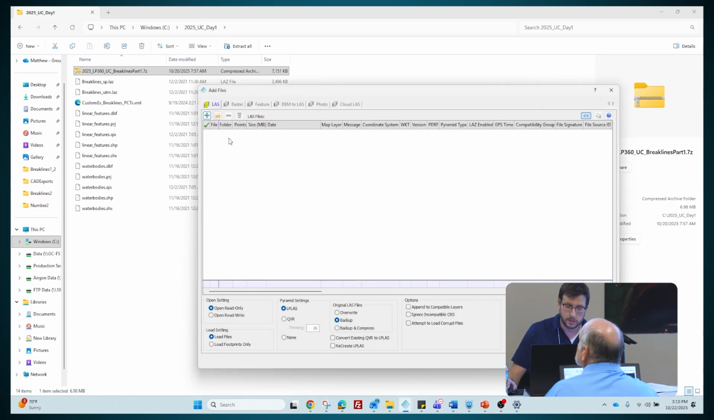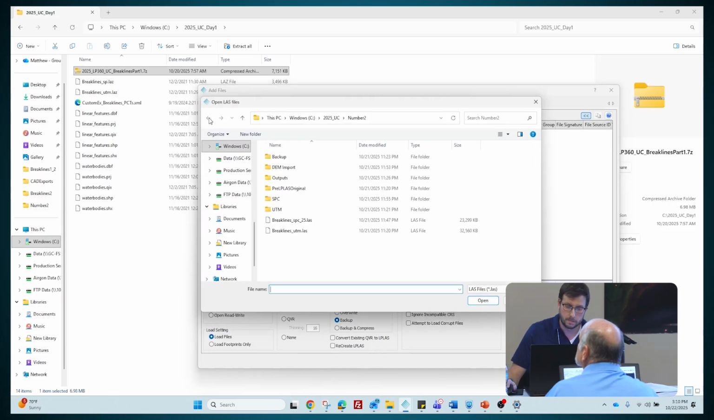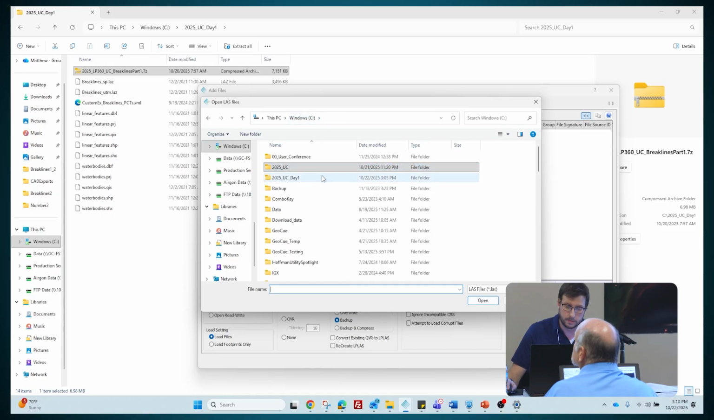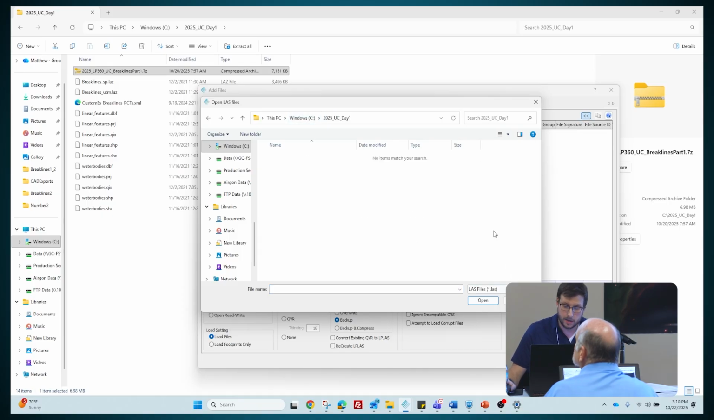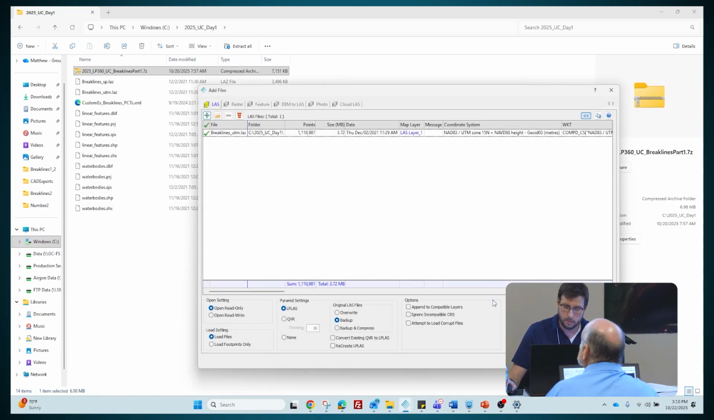As you'll notice when you hit the plus button, I'm going to go to the spot where you had unzipped the files. You'll see you don't see any LAS files. It's because they're LAZ files. These are compressed files. So in the bottom right, change that to LAZ, and then select the UTM file and click open. We're just going to use the default settings here.